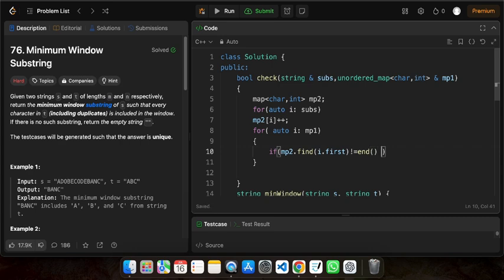if it is not present, then map dot find will give us map dot end, and that is not going to be equal to, then it will become false. For this condition to be true, it should be some iterator other than map dot end. If it is present in our substring, then it will be true, then we will move inside, otherwise it will be false.